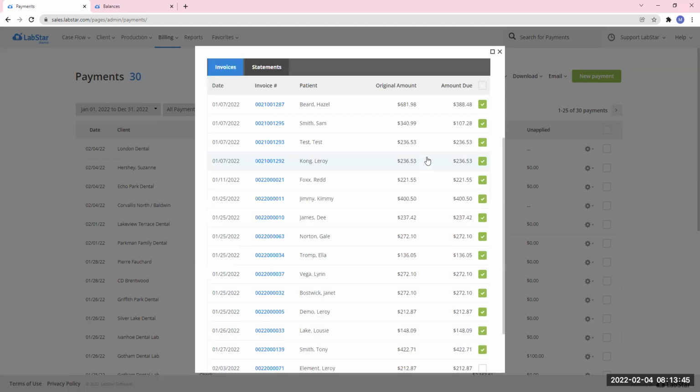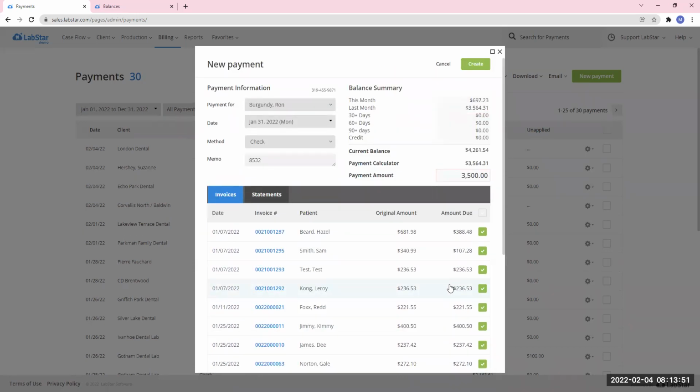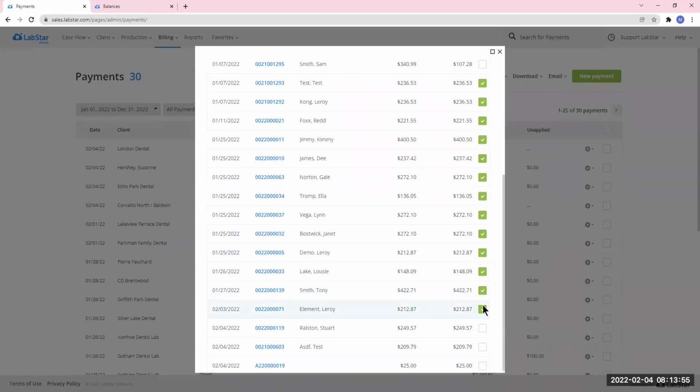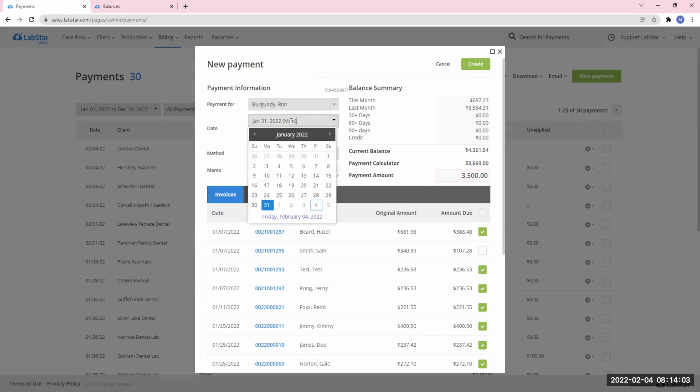He only sent you $3,500. It's automatically going to be assigned to the oldest invoices first. You can unclick and put it on something else if you want. Maybe he's disputing that one. Oh, but see, I've already created a statement. It's not going to let me do that.